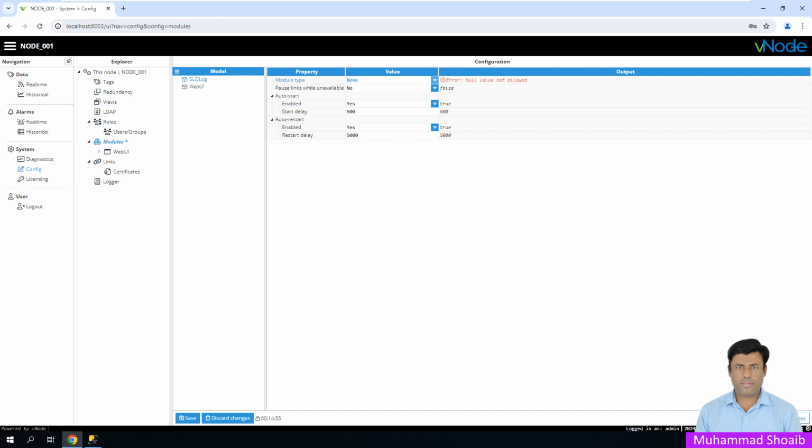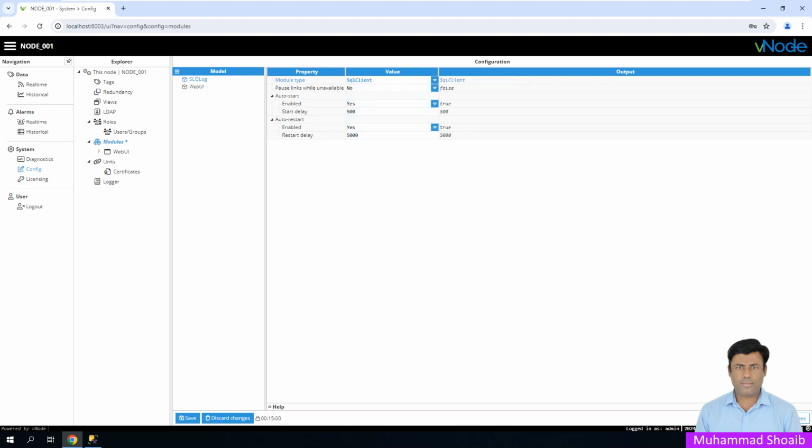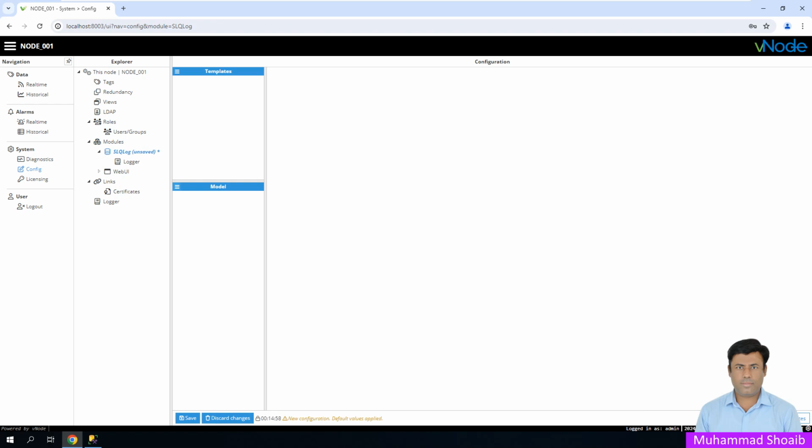Here you have to select the module type SQL client. So here is the SQL client. Click here. That's it. Just keep all the settings at default and click the save button. Now come into the Explorer area, Modules, then SQL log. Click add a new channel. I'll put the name C1.